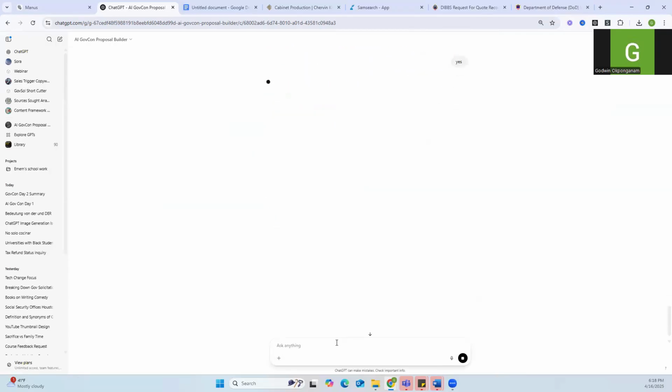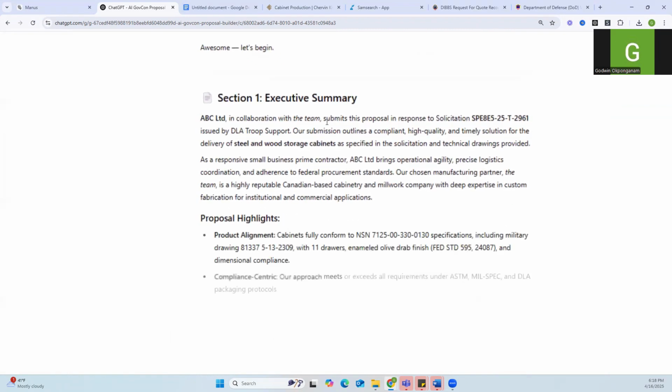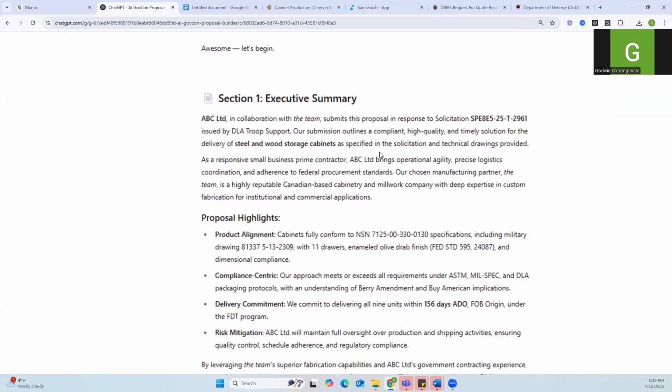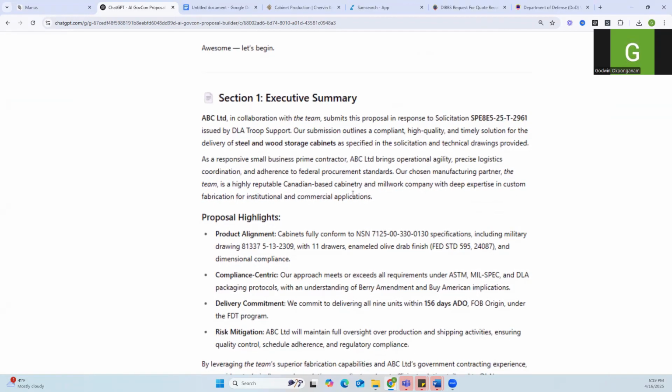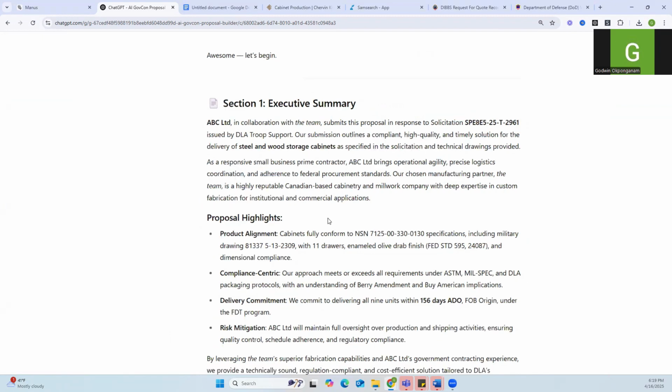And I'll say, yes, move on to section 1. Okay, there we go. Section 1, executive summary. ABC Ltd, in collaboration with the team, submits the proposal in response to solicitation issued by DLA Troop Support. Our submission outlines a compliant, high quality, and timely solution for the delivery of steel and wood storage cabinets as specified in the solicitation and technical drawing provided. As a responsive small business prime contractor, ABC Ltd brings operational agility, precise logistic coordination, and adherence to federal procurement standards. Our chosen manufacturing partner, the team, is a highly reputable, Canadian-based cabinetry and millwork company with deep expertise in custom fabrication and institutional and commercial application.